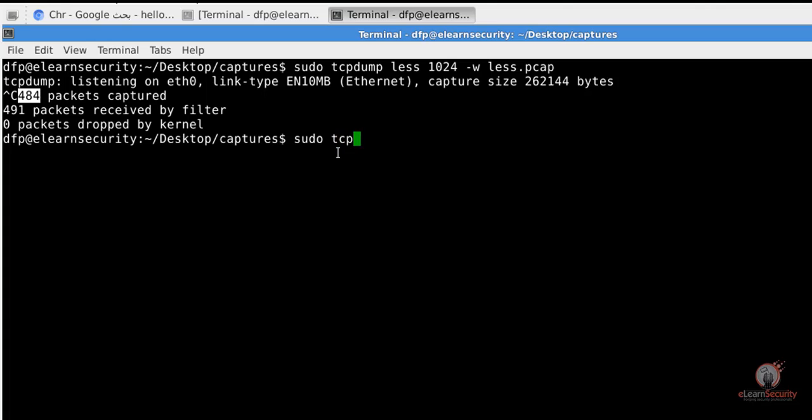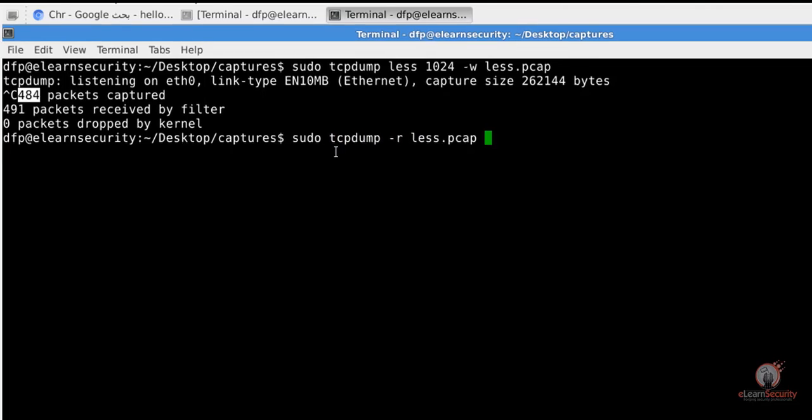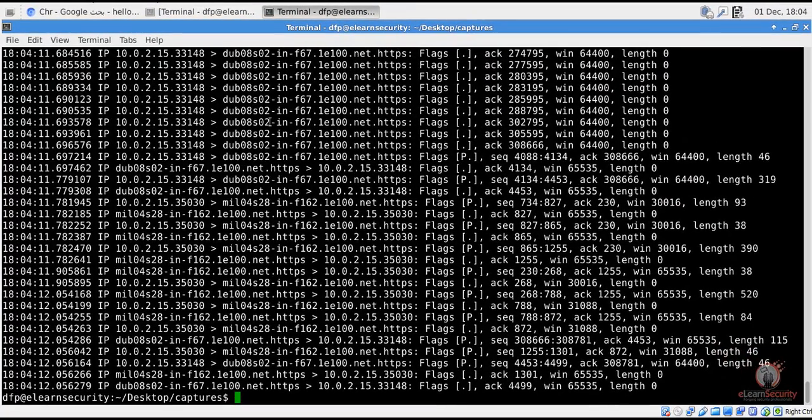Now let's read the pcap by typing in sudo tcpdump -r less.pcap. All of the packets are displayed. We can see various lengths, ranging from 46 to 319 to 93, and many more. This is really useful when you want to filter traffic based on capture size.